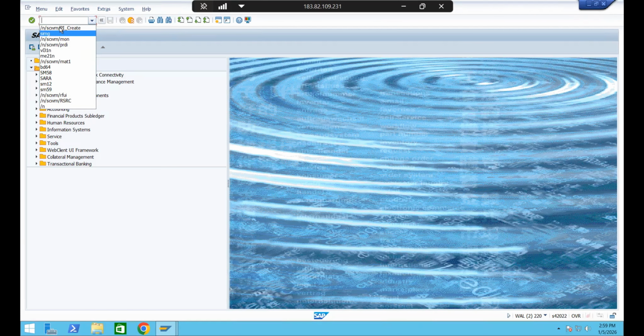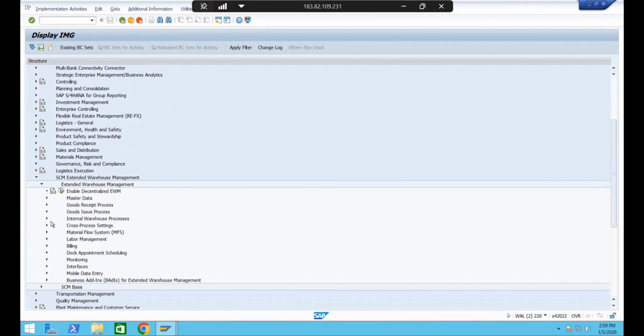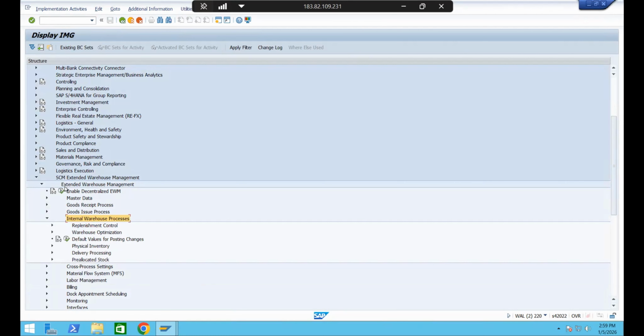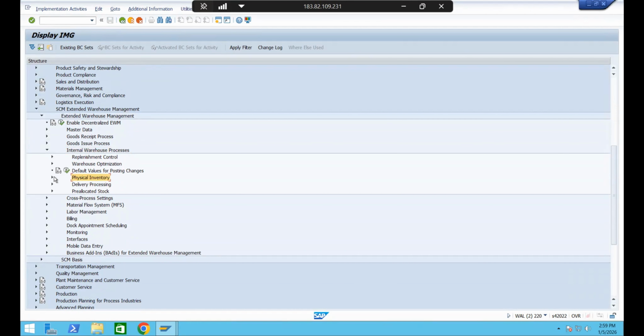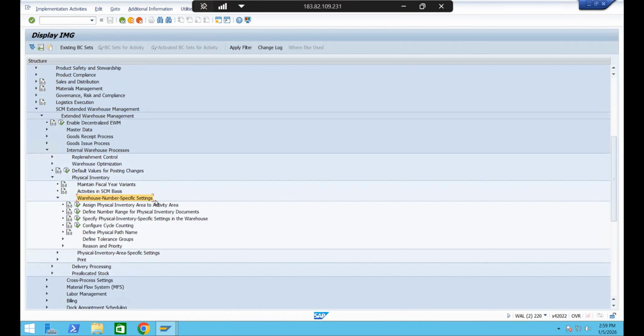To resolve this problem, we need to go to SPRO. Inside that you need to come to SCWM, EWM. Then you have internal warehouse processes. Go inside that, you have physical inventory. You can expand that. Inside you have warehouse number specific settings. Here you can define the number range for the physical inventory document.